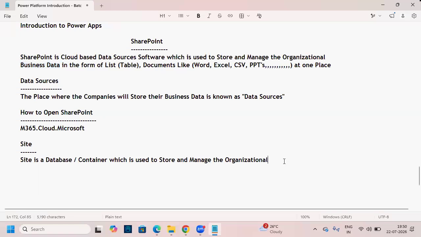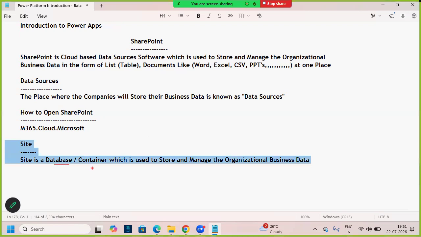A site is like a database. People coming from a SQL or Oracle background, who have some database knowledge, you know what a database is, right? Same here, a site will also act as a database or a container where you can store and manage the organizational business data, right? So now we understand what a site is.